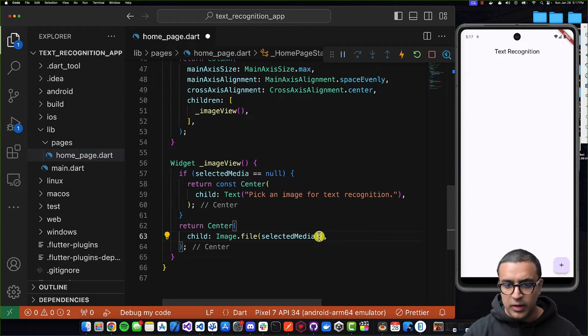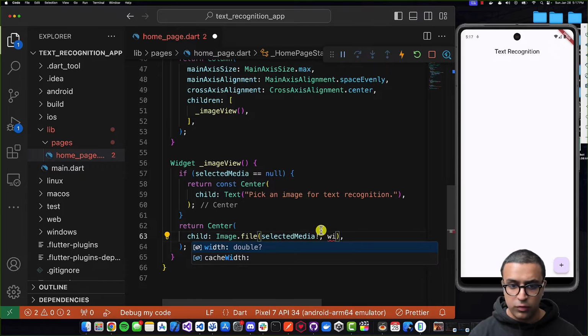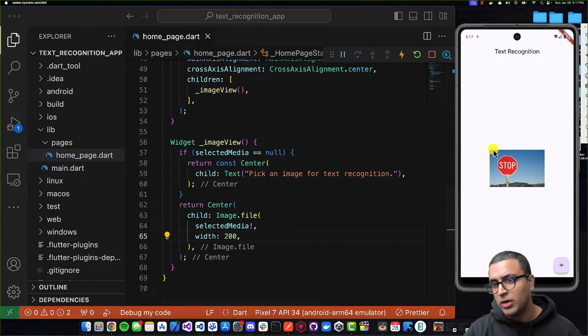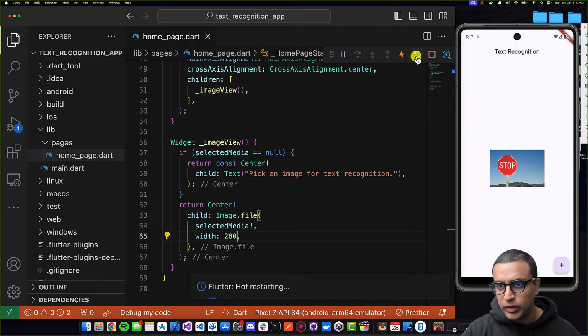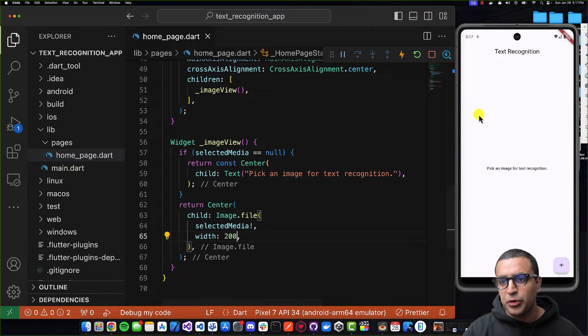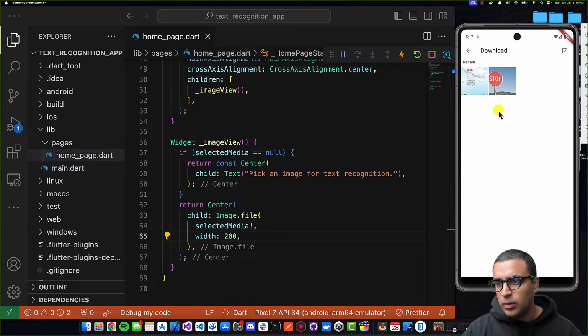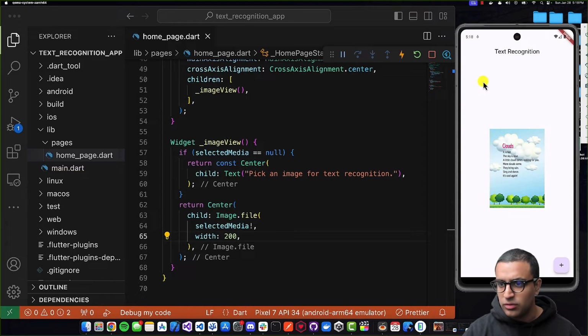And once this is done, the next thing that I'm going to be doing is setting the width for this to be 200 and do command save. So now you can see that the actual image is being shown to us. Now if I actually restart my application completely, you're going to see that since we've restarted our application, for now we haven't selected a media file. It says pick an image for text generation. I click on it, download, select one of these. So let's do this one. And as you can see, the image is now being displayed.